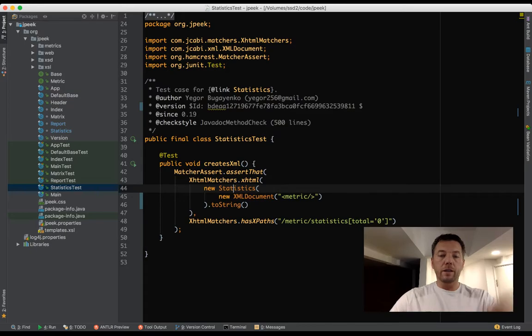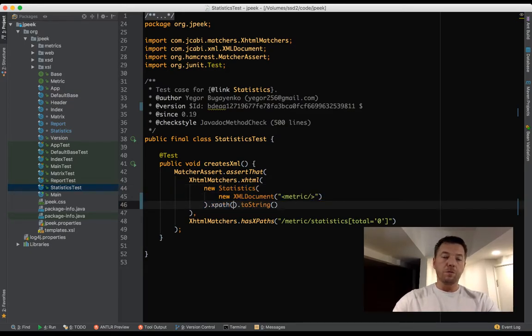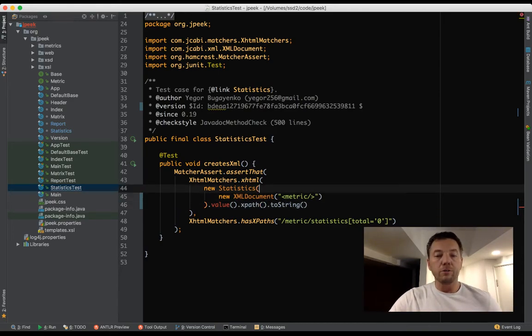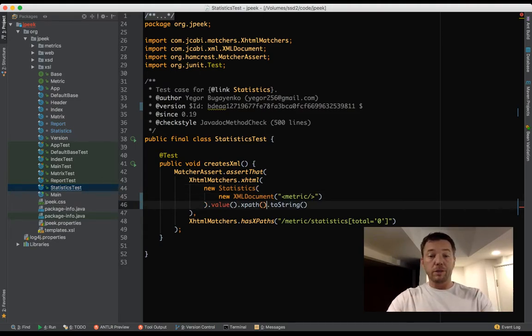So I can do the XPath here, you see, directly from this document, when before it was necessary to do this. First it was necessary for me to retrieve from the statistics the actual document and then do the manipulations. So this class statistics was a holder, a container for the XML document. Now it is an XML document.